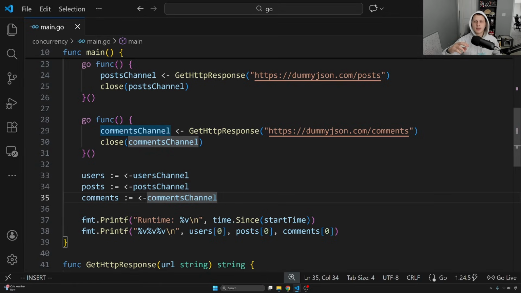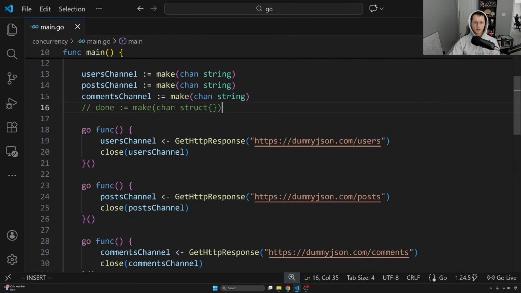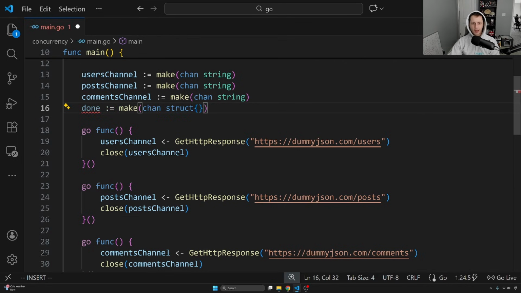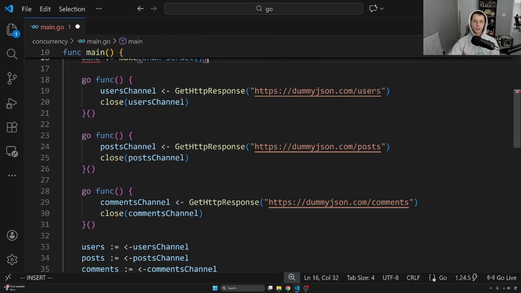So how can we make this quicker? Such as, what if post channel gets a value put into it before users channel, or comments channel gets a value put into it before posts or users? And that's where we're going to start using the done channel in a for select loop. So go back to the top of the program and uncomment that done channel. And what we'll do is we'll spawn a fourth thread that's going to handle when all of these threads or all these Goroutines are finished.